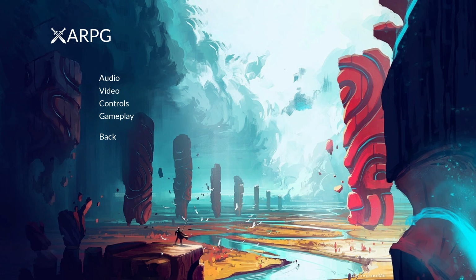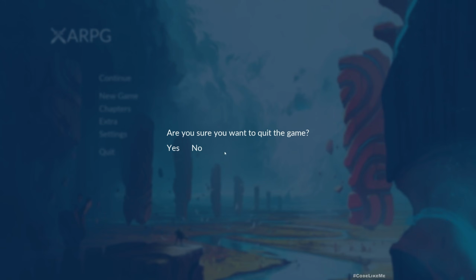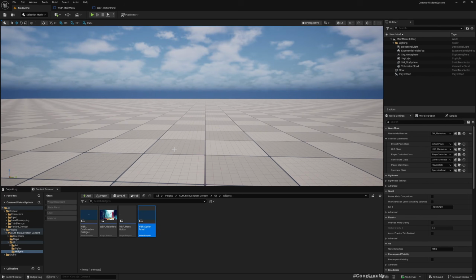So yeah, we have implemented the flow of the options panels, and that's what we are going to work on today. And I can go back, quit, we get this, and we can stop playing the game if we want. So yeah, that's what we are going to work on today.